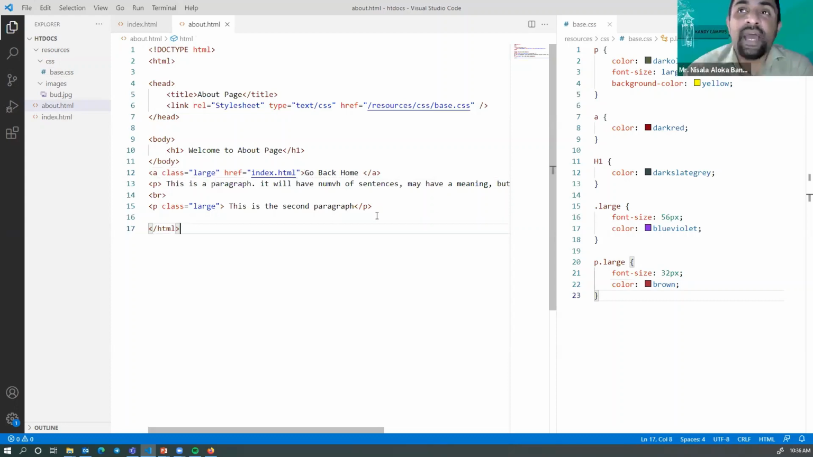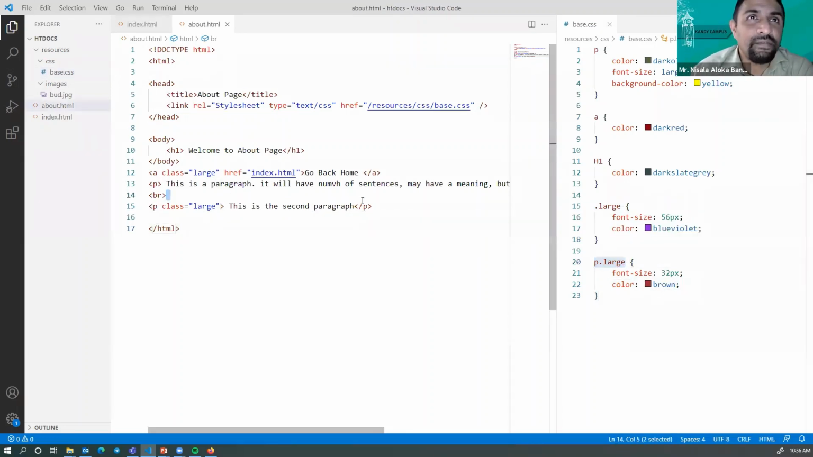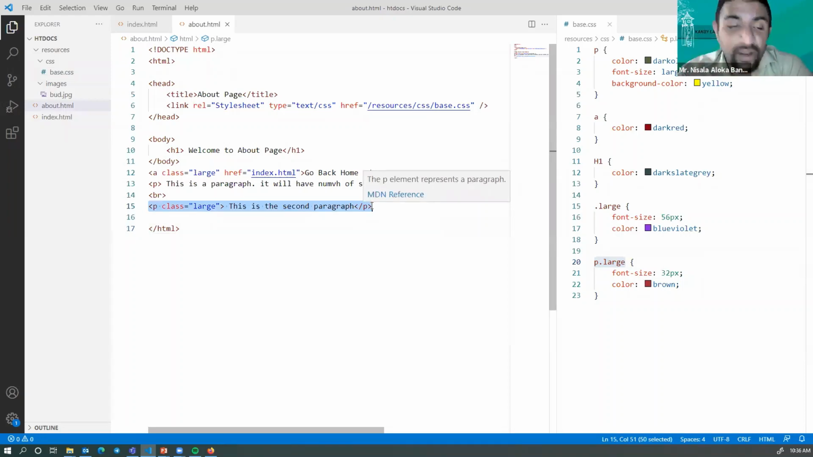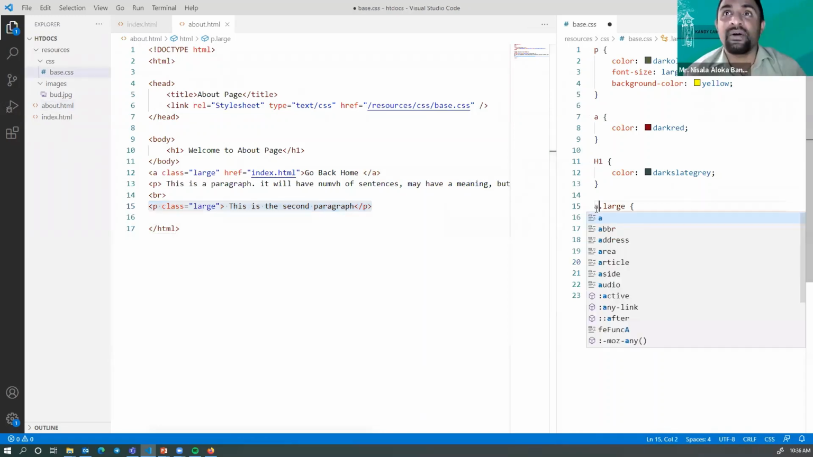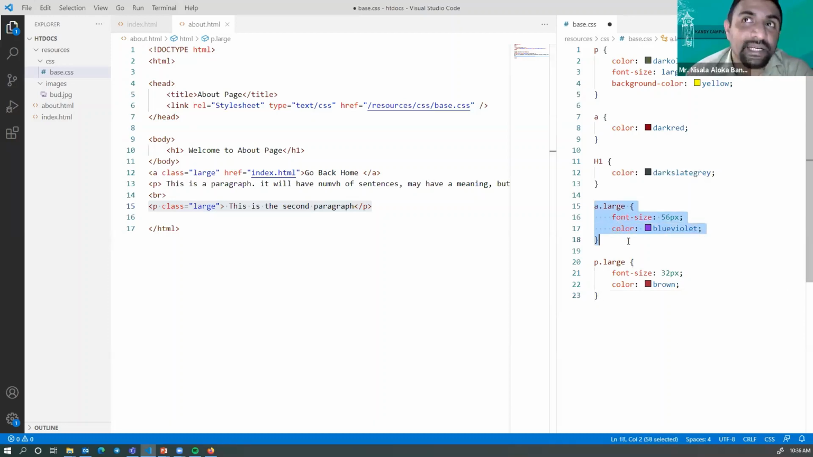Okay. Now we have two elements, right? One is the generic large and the other one is p dot large. Now this p dot large will be applied only to paragraph elements, right? It will only be applicable to paragraph elements which have the class set to large, right? And if I write a dot large here, this will only be applied to anchors having the class set to large, right?